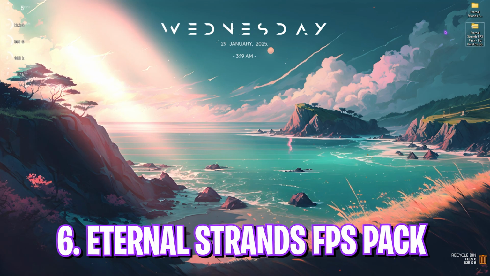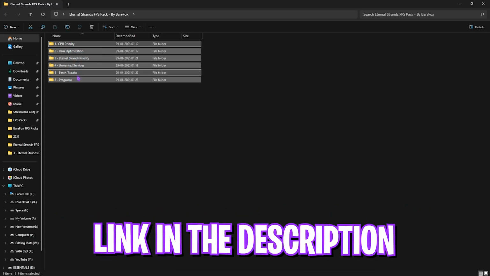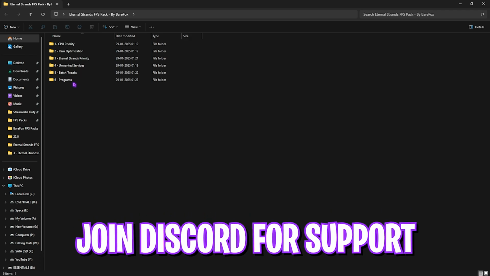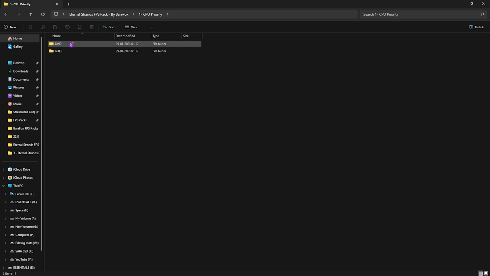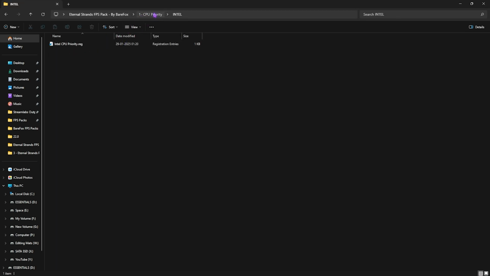Next step is the Eternal Strands FPS pack. I'll be leaving a link to this down in the description below. You'll find 6 simple folders right over here. Let's start with the first one, that is CPU priority. In here, I have left AMD and Intel CPU priority. So if you guys have an AMD CPU, you can double click and run the AMD CPU priority. And if you have an Intel CPU, you can double click and run the Intel CPU priority.